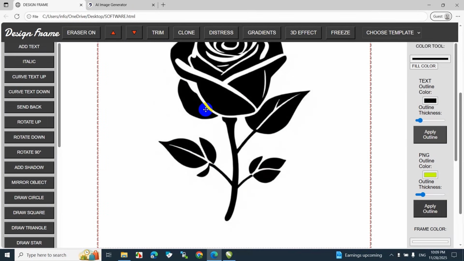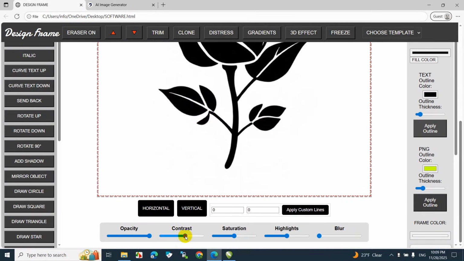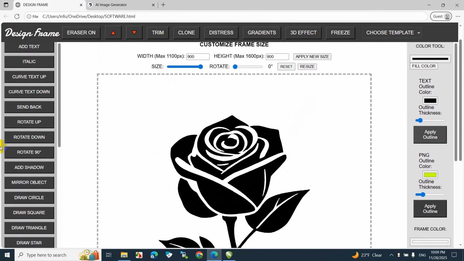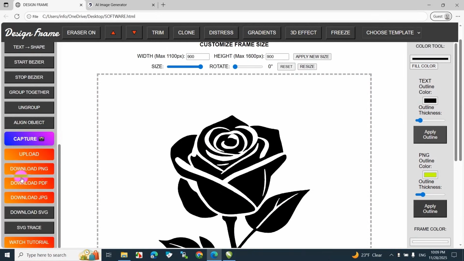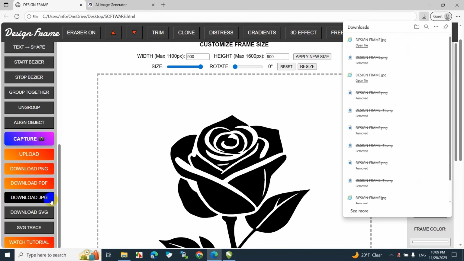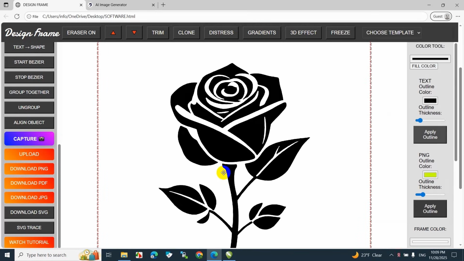But I can just select the image and add contrast. It will add brightness to the image. And I can also add highlights or make it brighter. I think that'll be good. So now I'm going to download this as a JPG. I'll show you in a second why. Okay, now it is downloaded.